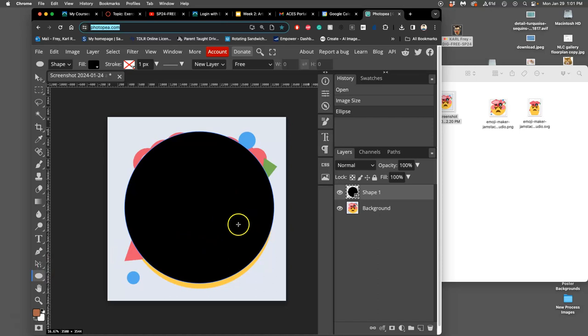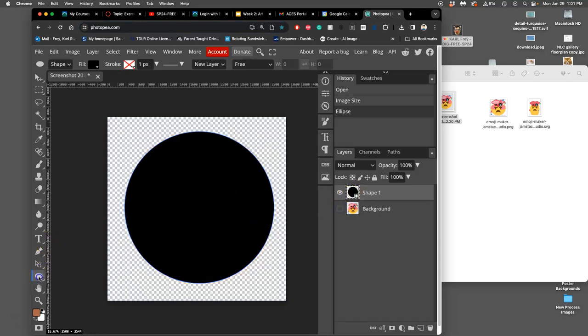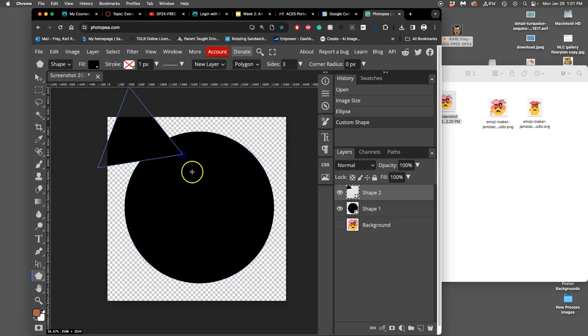So your requirement for this project is to only make your emoji out of these shape tools. We have a rectangle. We have an ellipse, which can also be a circle. The rectangle can also be a square. We have a parametric shape tool, which can be a triangle, a pentagon, an octagon, a hexagon, right? The way that works is you click on it, and then you say how many sides you want. So if you want a triangle, you say three sides, and then you get a triangle shape.